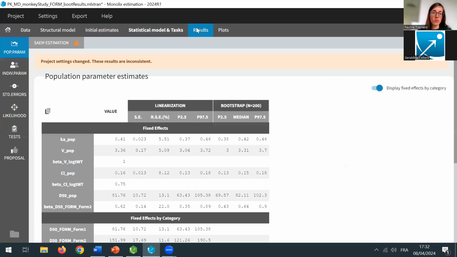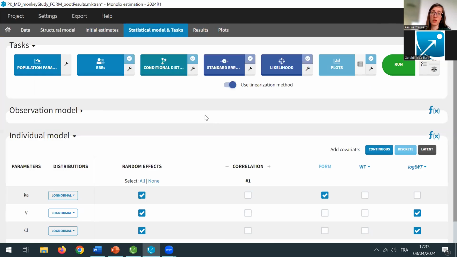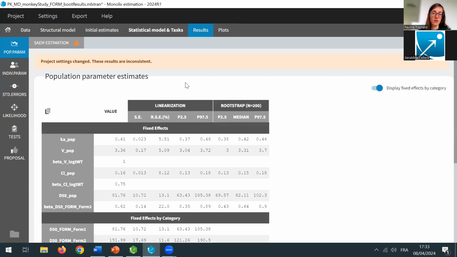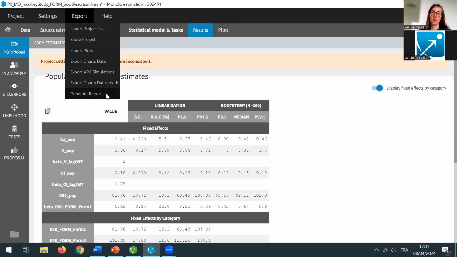And finally, I would like to mention that we have a new warning here to warn you when your project settings are now inconsistent because you have changed something in your model and you have not rerun your tasks yet. And another thing is that all the new features that we can see in the tables of the results are, of course, also available in the report, and in particular in the default report that you can generate in one click here with Generate Report.